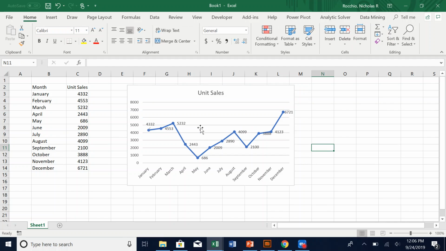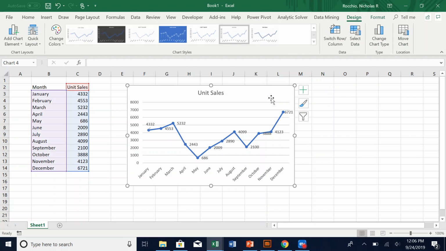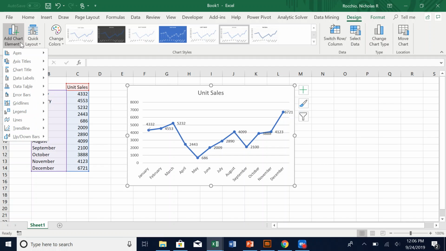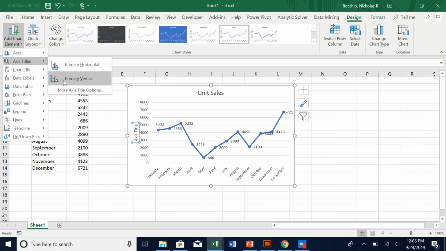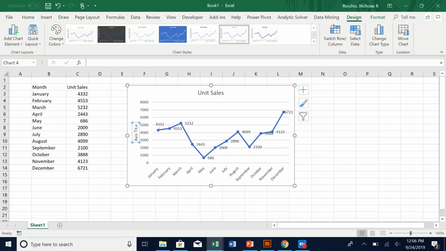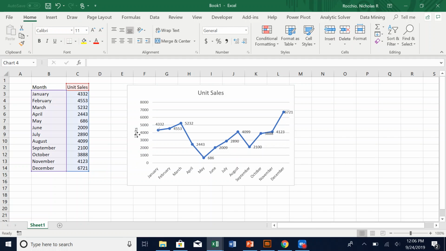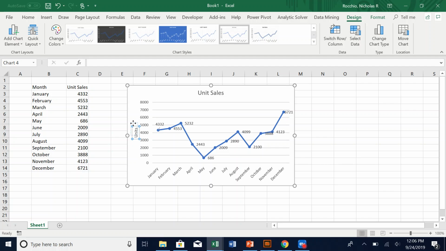And we can also, to help the viewer look at the graph a little bit better, select the chart. We can go over to the Design tab, and then go all the way to the left to add chart elements. We can go over to Axis Titles, and then primary vertical. Click that. We can call it units, so they know that we're not talking about dollars or pounds or anything. And then we can click and drag it to whatever spot we want, right there.